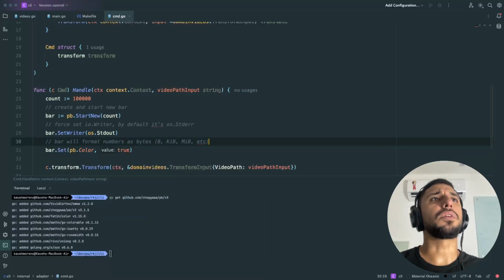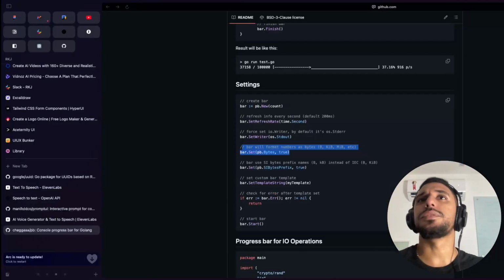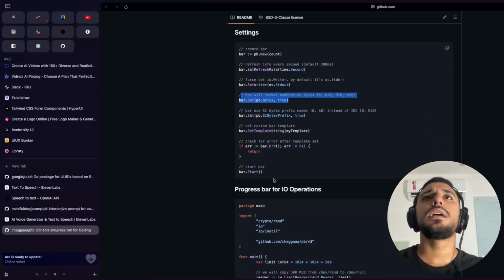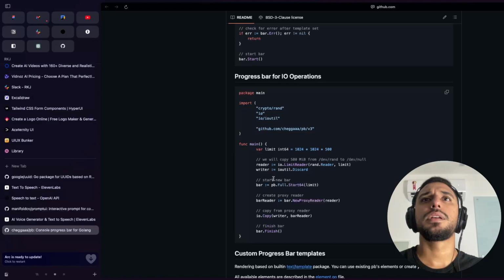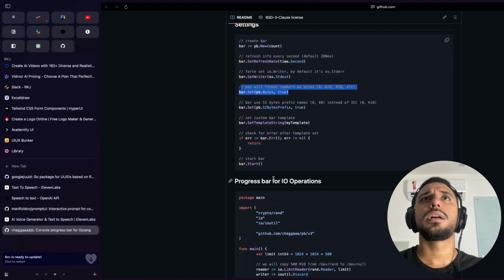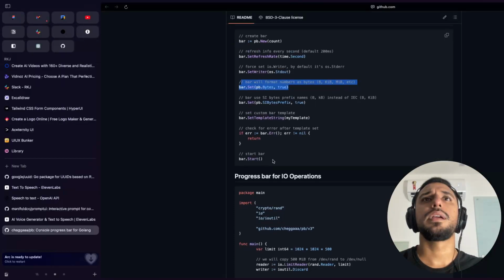Let's do color. Why not? I don't know how it works. It's the first time I'm using it. Bar starts. Oh, pb new. All right, start bar.